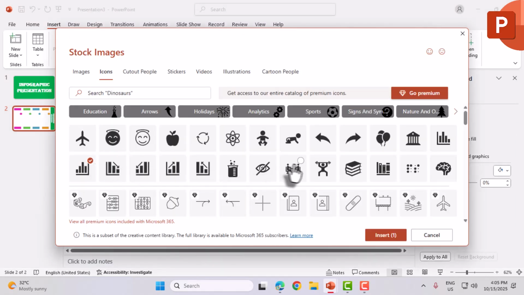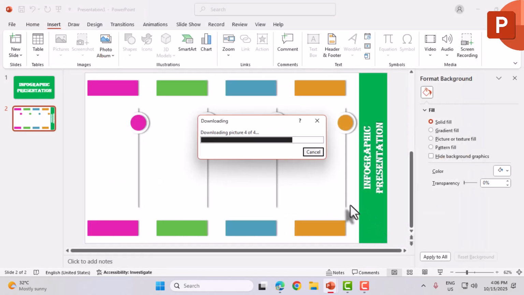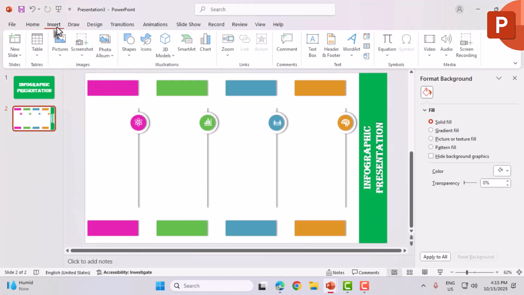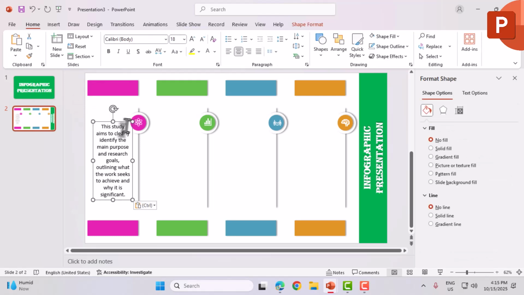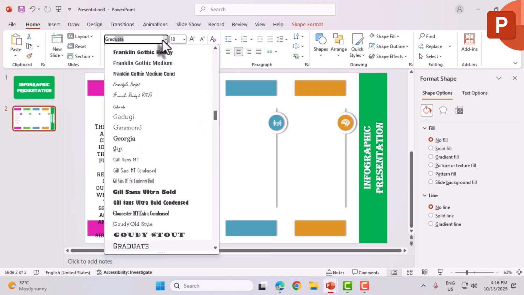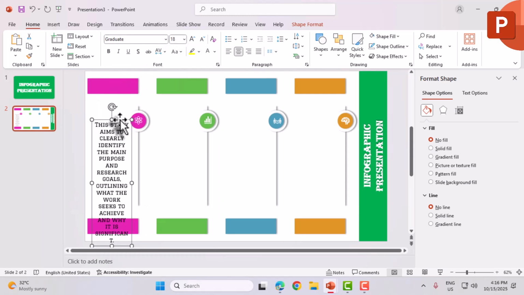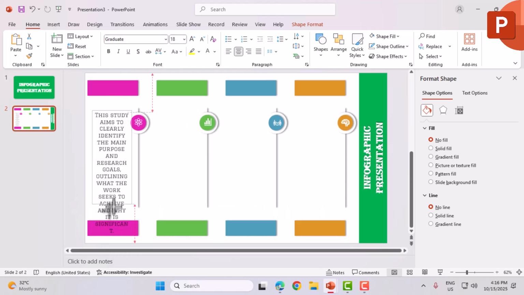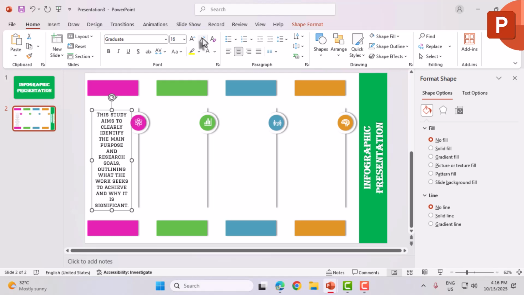Insert 4 icons and place each one inside the small colorful circles you created earlier. These icons can represent different stages, steps, or themes of your presentation. Then, insert body text boxes beside each icon to describe each point briefly. Use a clean, readable font. You can try a gradient color for the text to make it look more aesthetic and modern.